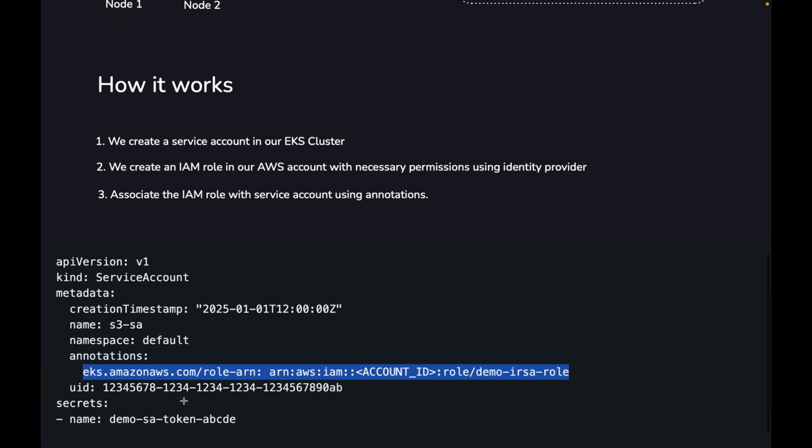So here's an example of how you can do that. This is a service account, and then you can add this annotation right here, and then you can provide the ARN of your IAM role. This way, the service account will be able to access all the resources which are mentioned in your IAM role. So now I'll hop into my AWS account and show you how we can do it in our EKS cluster.